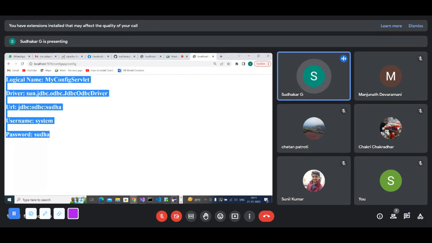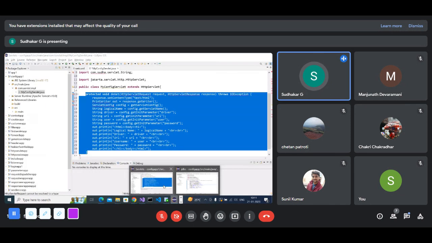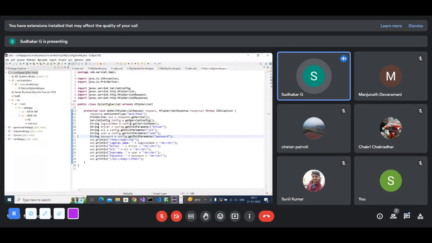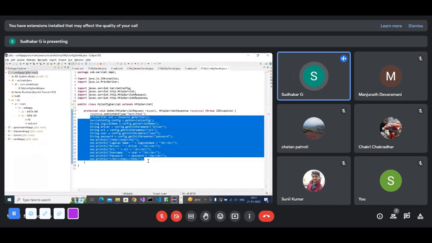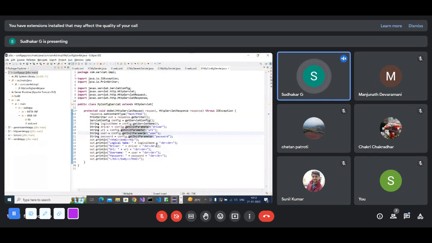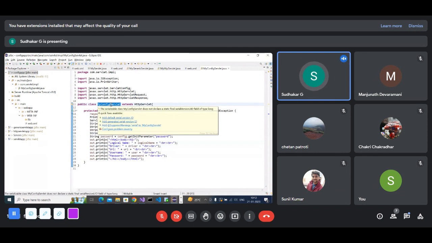If you want anything, you can put it in the web.xml and get it from the servlet. This is the use of the servlet config object. The servlet config object is available for each and every servlet, not for the whole web application. It is for each servlet.